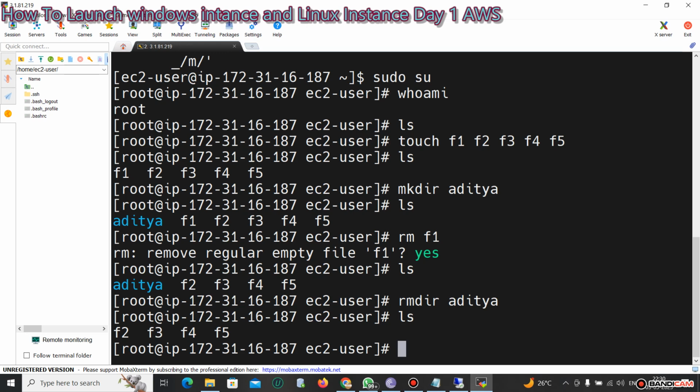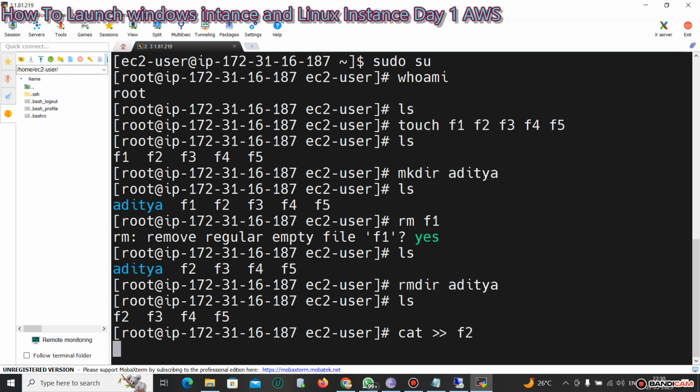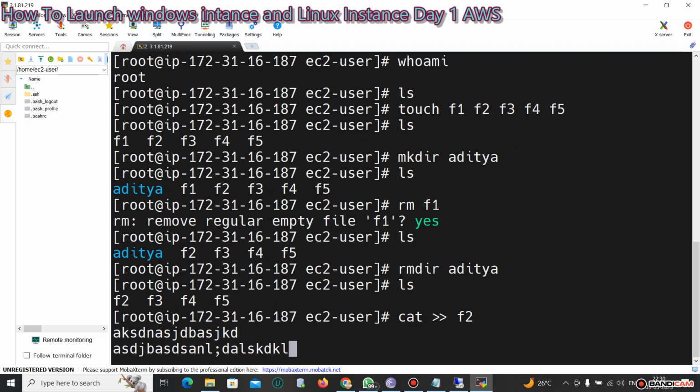Now I want to modify, or add some text in a file. Okay, so in the F2 file I want to write some content. How can we do that? Cat is a command. With the help of the cat command we can also create files. Sorry, we cannot create a directory, we can create a file. So cat double greater than F2, enter.